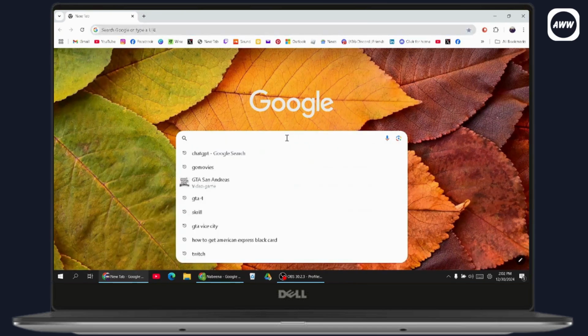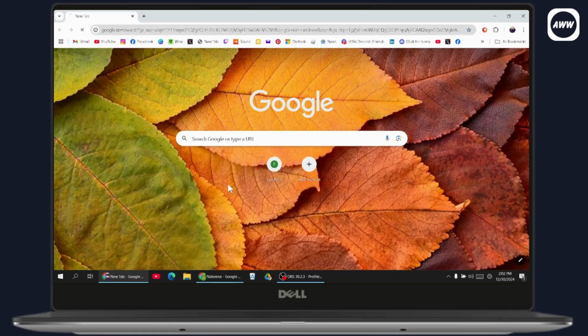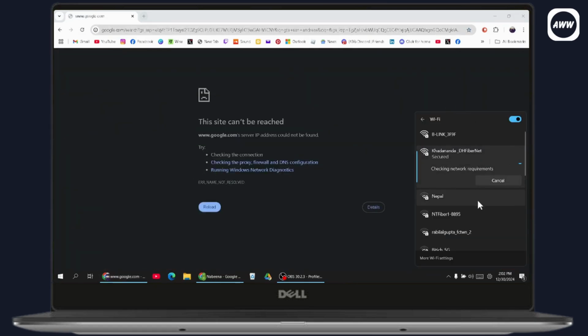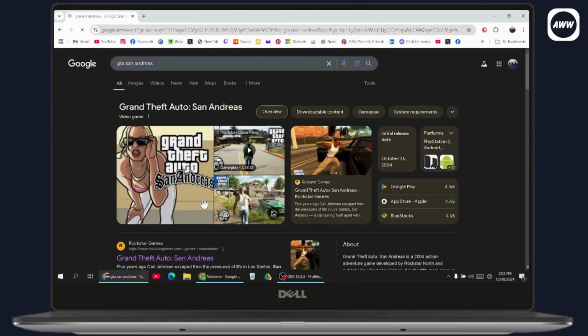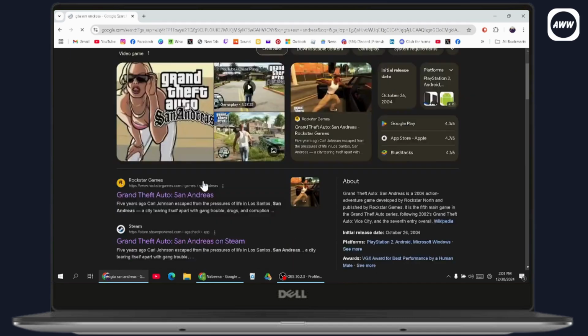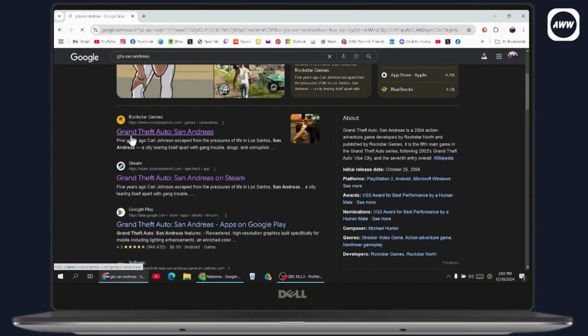Now you need to simply go with search, and under search you need to search for GTA San Andreas. Make sure that you're connected to your internet connection. Once you search, you will get this kind of interface. Now you just need to simply scroll down and you will have two options. One is Rockstar Games and the other one is Steam.